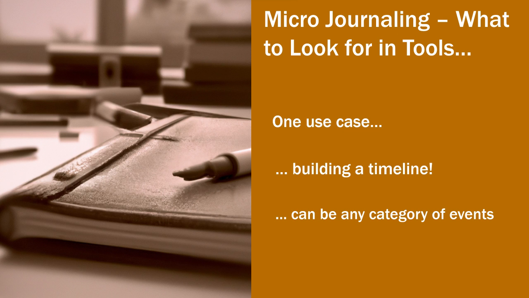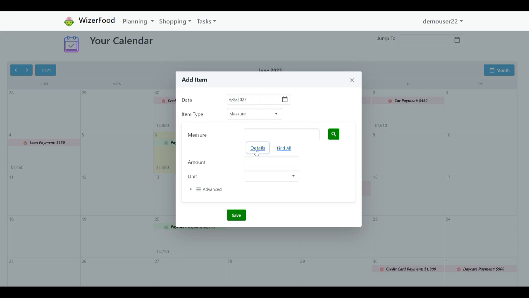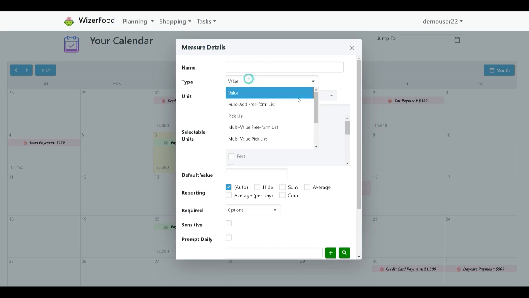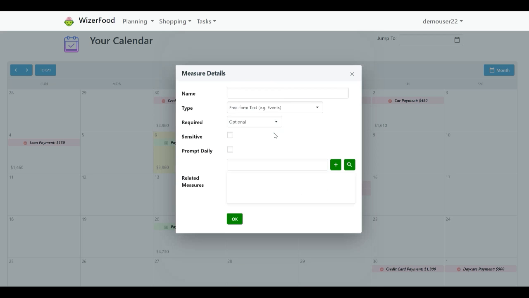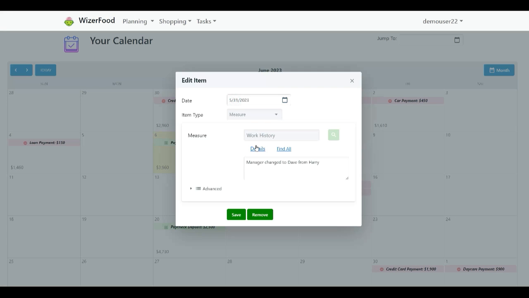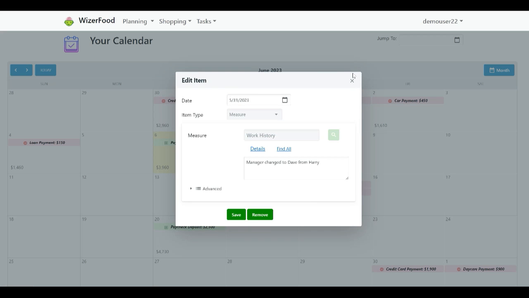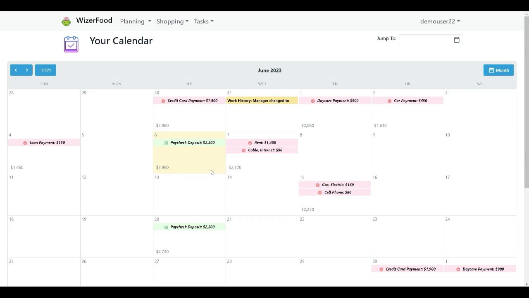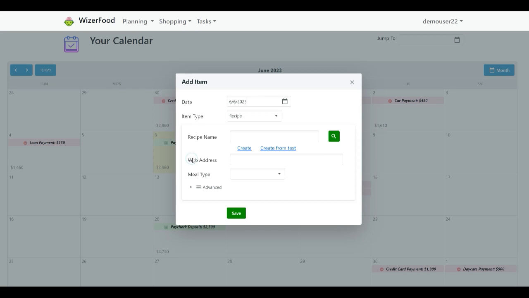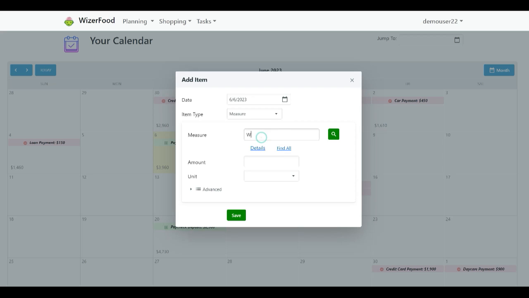You could imagine looking back years from now, and wouldn't it be nice to see events on an actual timeline? That's what you can do now in Wiserfood using the new measure type of freeform text. Now you might wonder if this is really true journaling, since it's recording freeform text. But the intent is to still be brief and focus on the types of things you might expect to see on a timeline. So here, for example, I've created a measure called work history, and you can see where the type is set. Now I can add this type of measure to any date on the calendar. Let me add a new entry.